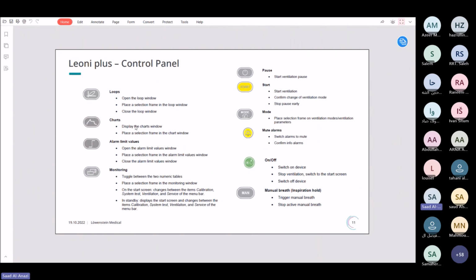And for the chart, you can click in the chart panel, then you will have the chart window. Then you can select the frame. You have up to 3 chart waveforms: flow, pressure, and volume. Also in this graph, under this abbreviation or this table, you can find the alarm limit. If you click on it, you will have the alarm limit value monitoring.